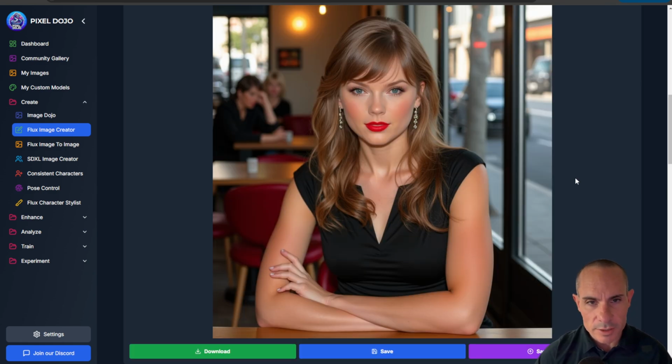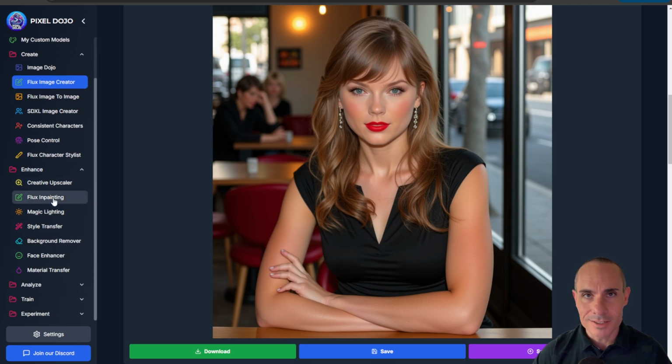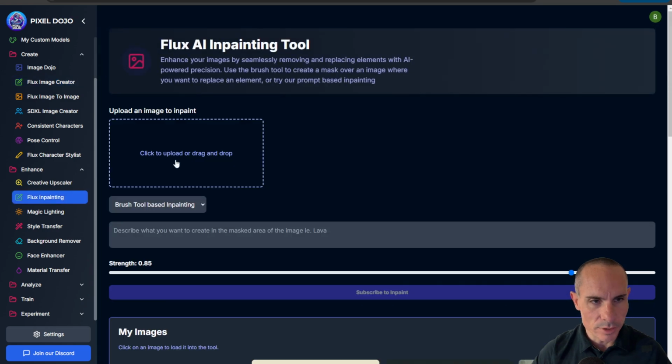In just a few seconds, we've got the first image coming back. Now we can just click on this save button. That's going to save it to my images over here on Pixel Dojo. And then you can jump on over to one of the other tools. So we could go to, for example, the Enhance tab over here, and go to Flux Inpainting. This is going to be really cool.